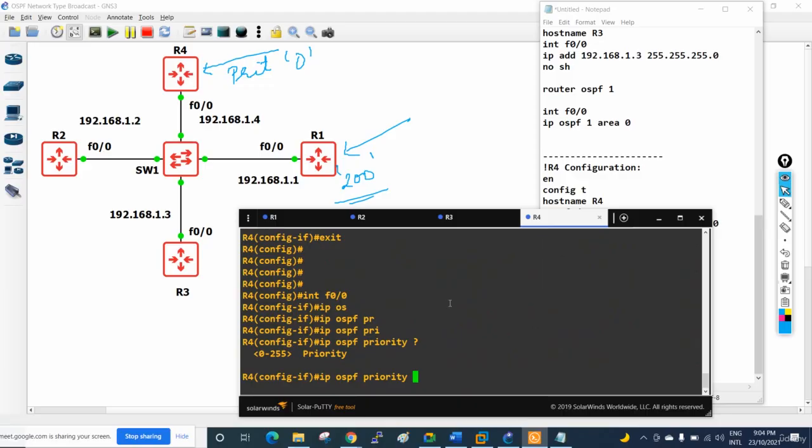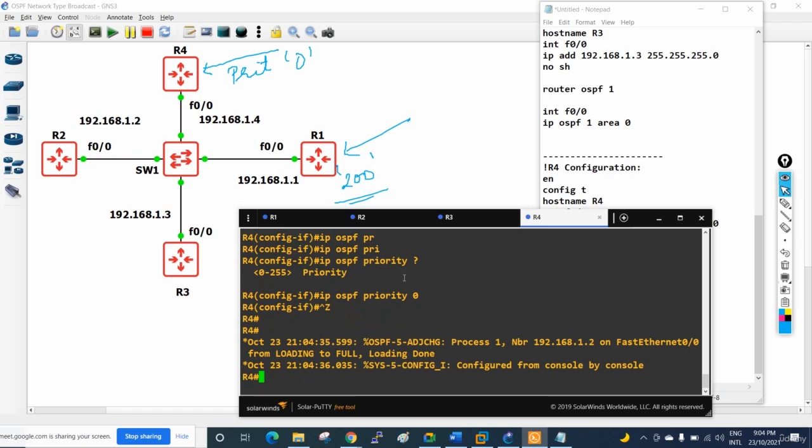If you give 255, this one will always be the DR. But as per your manager, this router is very old. This one should not become DR or BDR. So we will give the priority as 0. So this one will not participate in the election. It will not become DR or BDR. Okay, with this, it is finished. Now we will do R1.